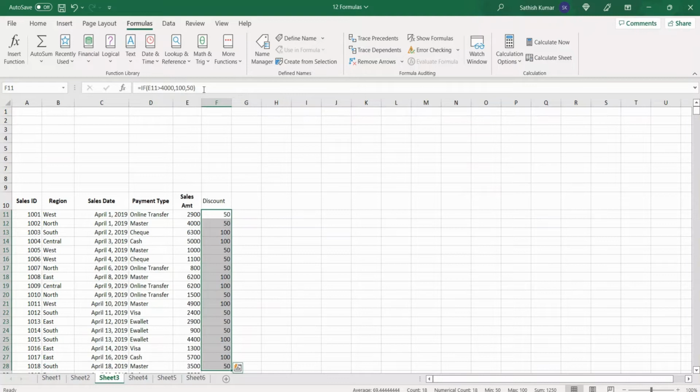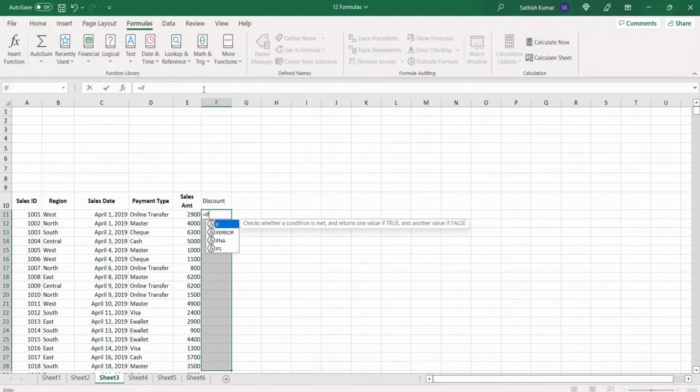This is one method. Another method is select all the cells. Before writing the function, I am selecting all the cells, equal to. Now let me write the function IF, open bracket. Now since I know the arguments straight away, I am going to type the function straight away here. IF sales amount is greater than 4000, comma 100, comma 50. If it is more than 4000, 100, otherwise it's 50. Close bracket.